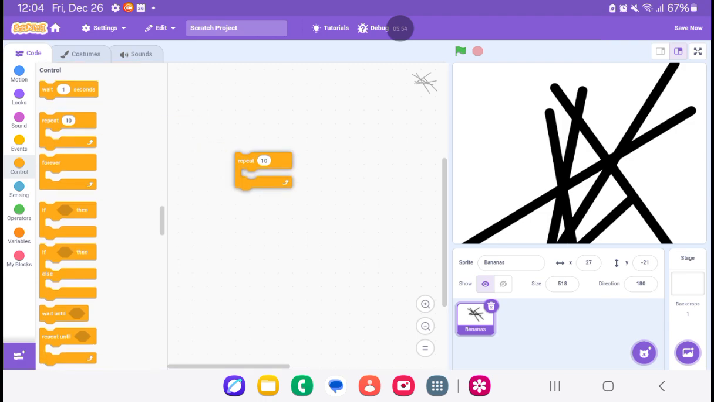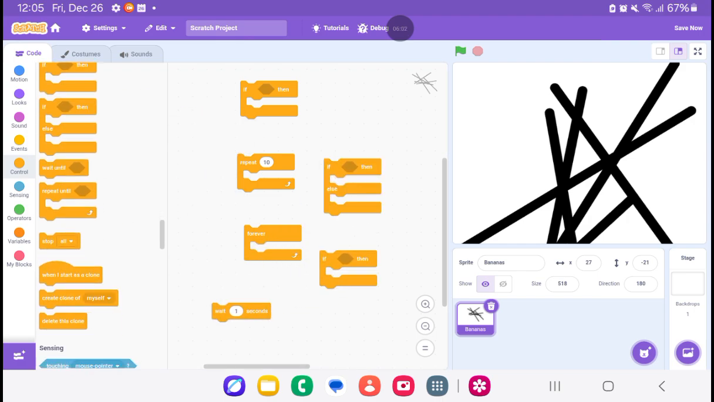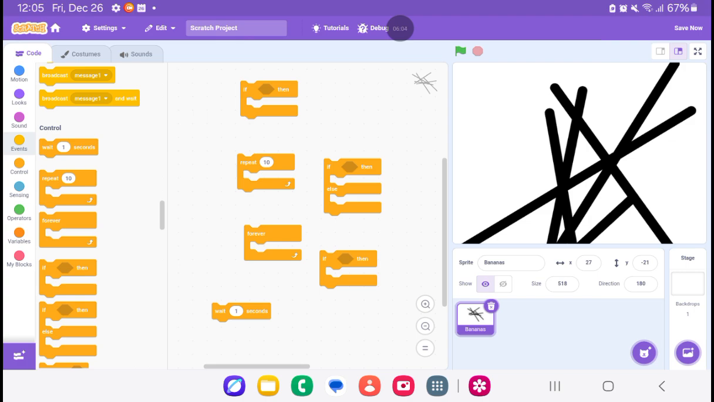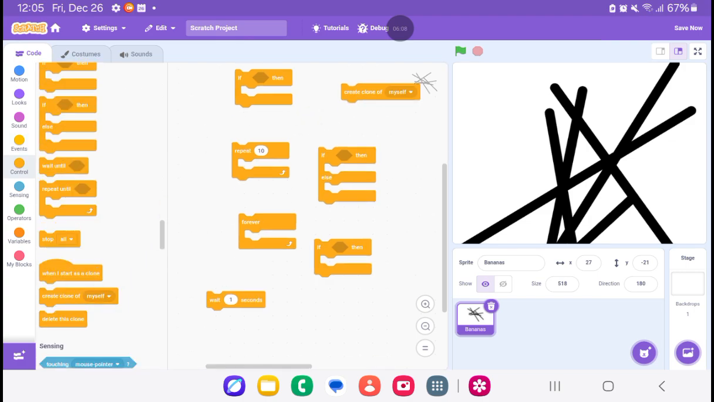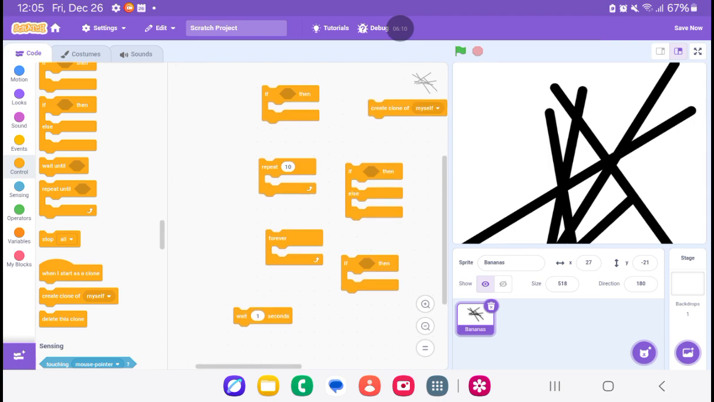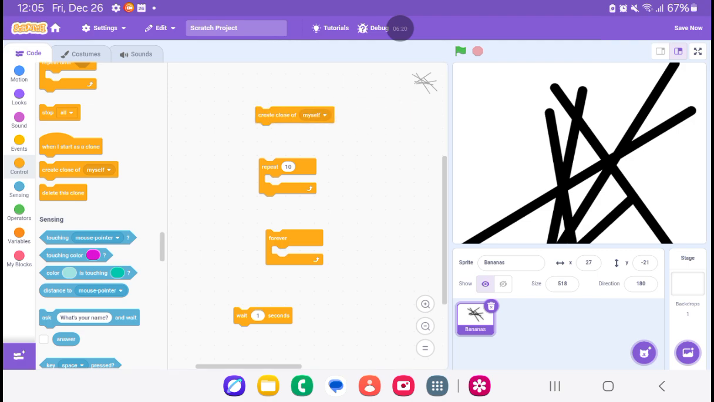Next are the control blocks. This is where we can act. This is the most interesting part of the coding blocks. So we're going to focus on this one, because I don't want to make this video too long for a beginner learning Scratch. Anyway, let's remove these, that's too complex for a beginner. Let's just focus on these.